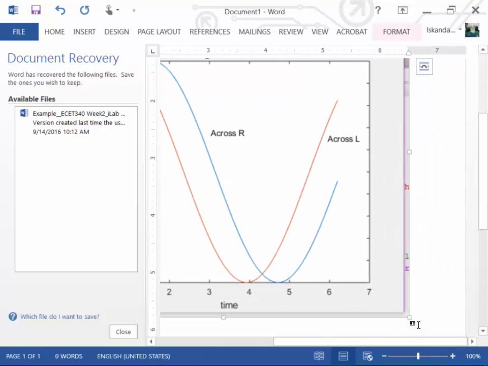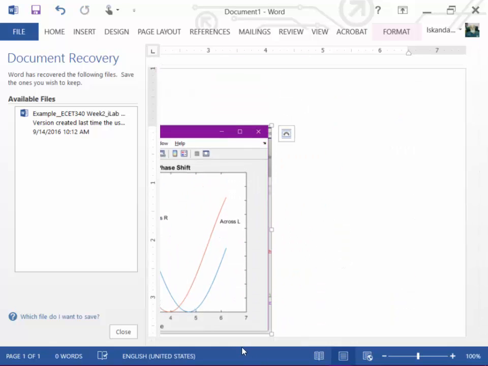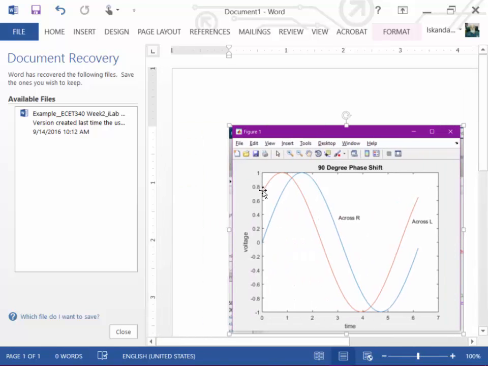And there's my window shown right there, so I can cut and paste it into Word documents relatively easily.